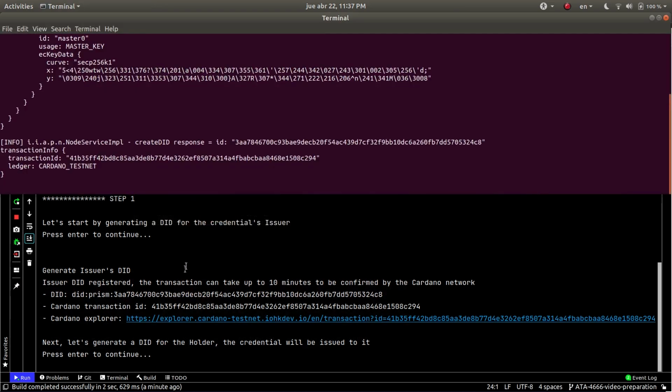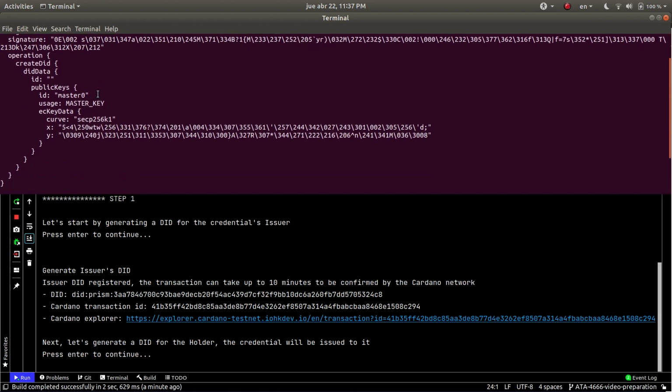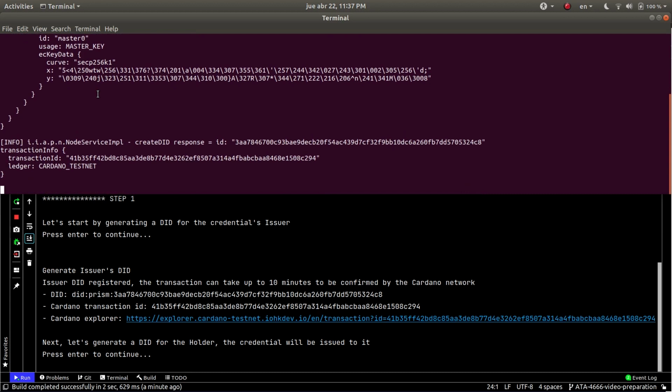Before doing that, let's look into the Atala PRISM node. As you can see here below the previous logs, we also see that there is a new request for creating a deed. It has the DID data, usually called the DID document. It has some keys involved, some signatures. Then it has a response, which is what we already saw.